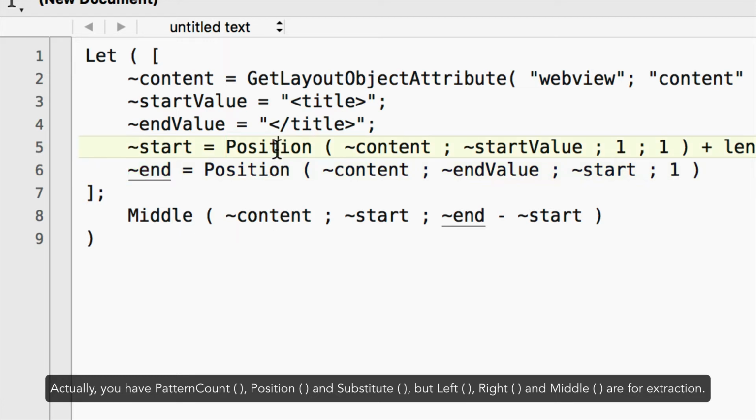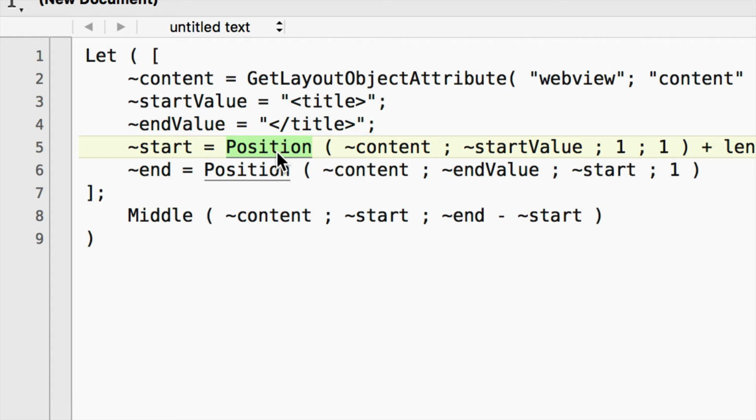In this case, we're going to be using two different Position functions. The first is we need to know what is the position of my initial starting value. So you can see right here, I'm saying Position, looking at the content, what is the start value, starting where, and then starting at the first occurrence. So it's the occurrence or the start position that you're able to control. These two values allow you to control when and where you start.